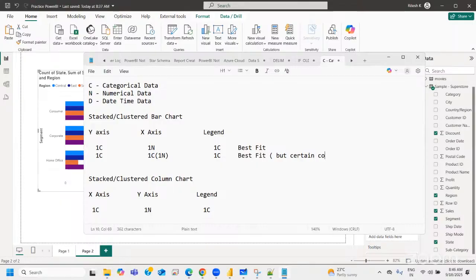conditions. What all conditions are they? The data which you have taken inside that x-axis is a categorical value and it is auto-converted into numerical. That is the reason it is best fit. So you can have all 3 C's also, but the x-axis C will be converted into N, which is the numerical condition.